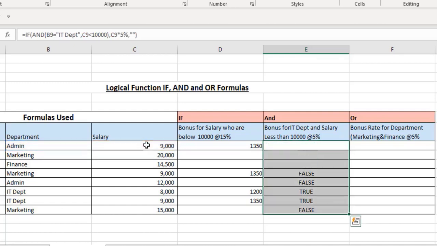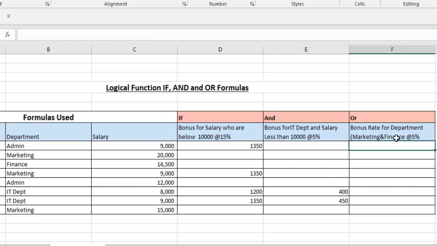Then we shall press enter and drag it down. We can see that there are values only in two cells where both the conditions are satisfied. Next, we shall put this condition or that. We shall do this using OR. The condition is that only the employees of finance or marketing department will get a bonus of 5%. In the bonus column, type equal to OR and then open bracket.